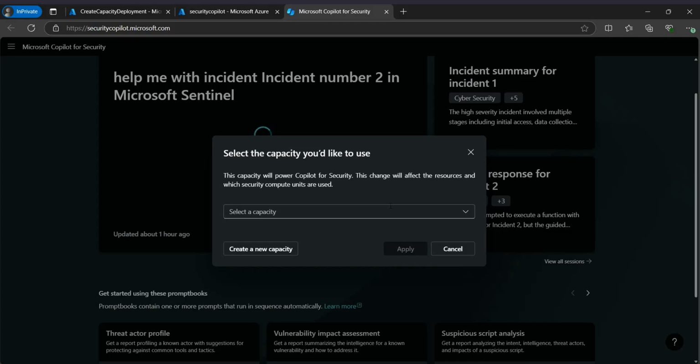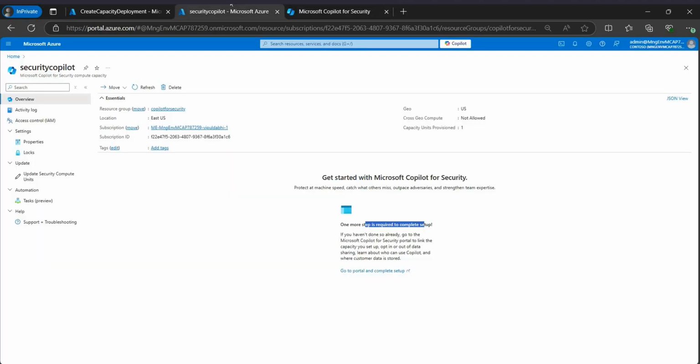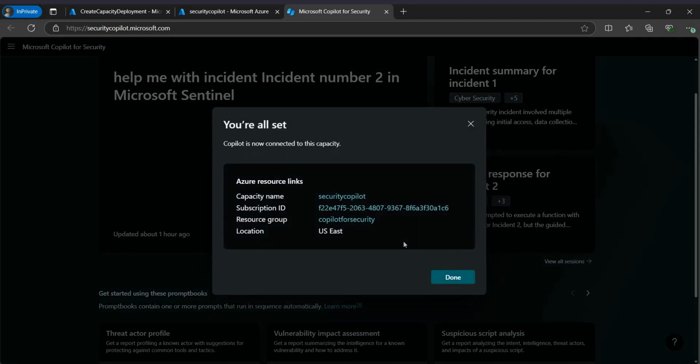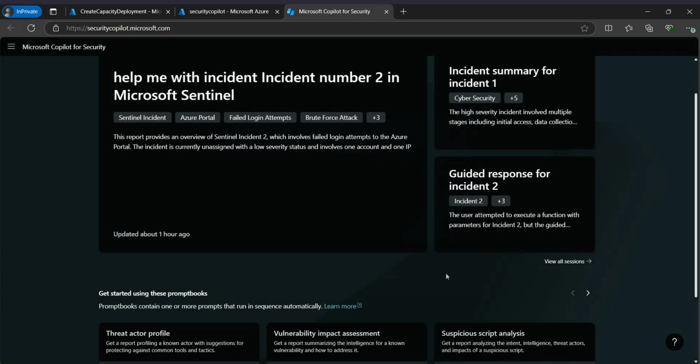So here it is asking us to complete the step. It is trying to connect our Copilot capacity with this particular portal, right? So I'll just apply security Copilot. It will give me that value in the domain drop-down. Sorry, security Copilot. I'll just apply it. So let's just click on done. So that's done.